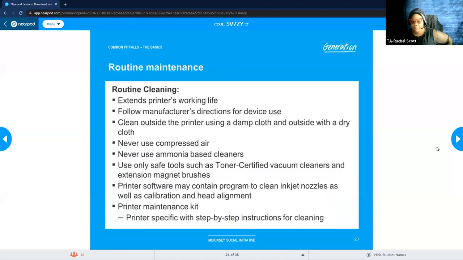Routine maintenance. Routine cleaning extends a printer's working life. Follow the manufacturer's directions for device use. Clean the outside of the printer using a damp cloth and outside with a dry cloth.